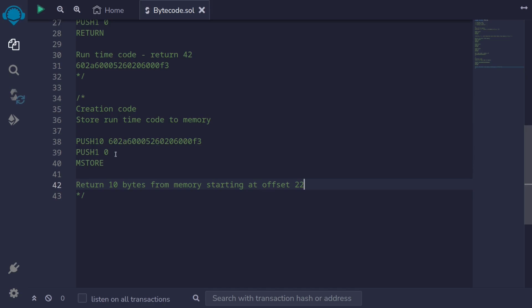The final part of the creation code is to return this runtime code. Now the runtime code is stored as 32 bytes in memory starting at 0. The opcode mstore stores 32 bytes, so this runtime code is padded with zeros on the left. So what we need to figure out is the offset, which turns out to be 22. Let me explain. To be clear that this is not a number and it is bytecode, I'll put a 0x first. Now, when we execute this part of the opcode, inside memory, what's actually being stored is this.